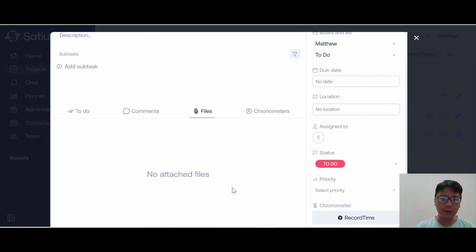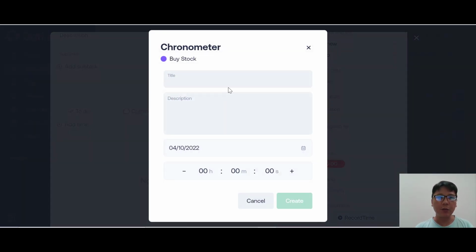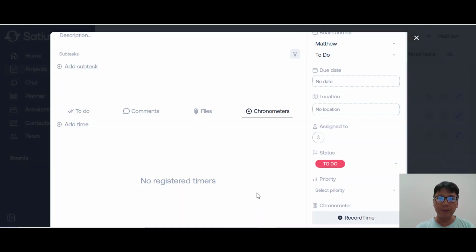Files from here. Or there's a chronometer. There's a time where you can add your chronometer. You can put a title, a description, and then you put a date. Maybe you put tomorrow, and you can put a time, and then you can create a chronometer by entering a time. So from the bottom, you can assign to anybody. You can assign to myself. Let's say you have more context, you assign it.